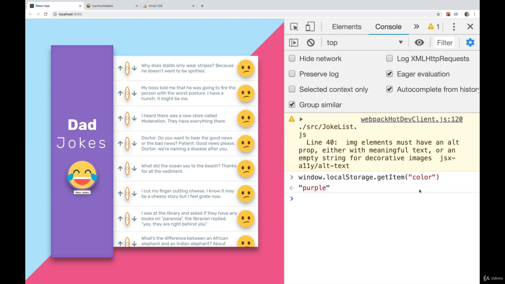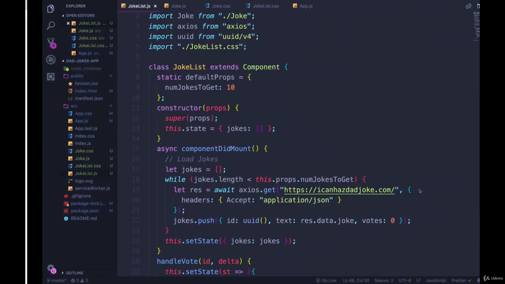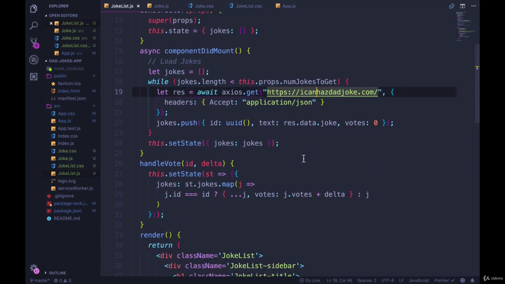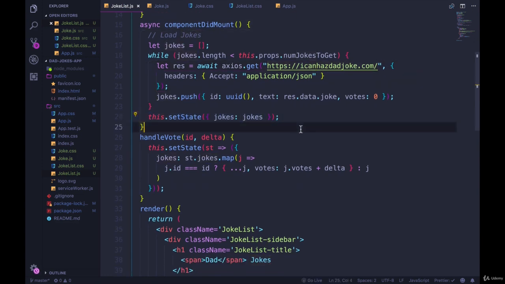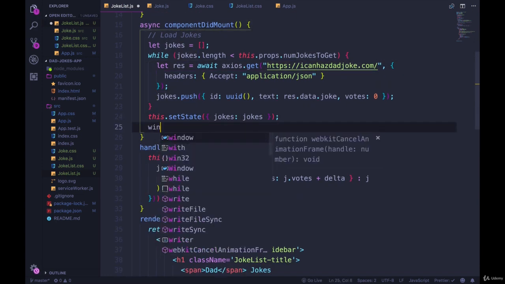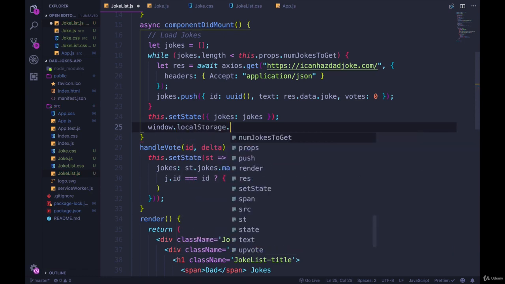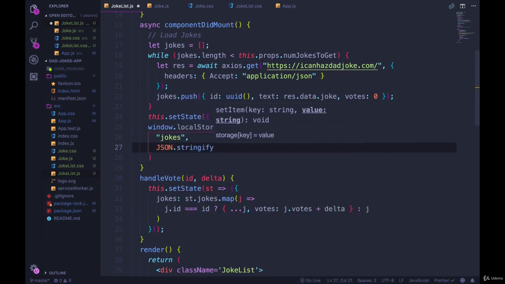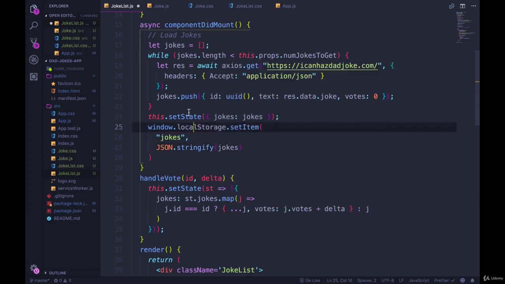The only issue that we're going to run into is that in order to store something in local storage, we can only store strings. So we need to take our jokes and convert them to strings, but there's a really easy way of doing that, JSON.stringify. Let's go back over here to when we are first loading our jokes. Here we're getting 10 new jokes, pushing them into the jokes array, and then setting state with the jokes. Afterwards, let's update the window object: window.localStorage.setItem, with the key as jokes, and the value JSON.stringify of the jokes array.